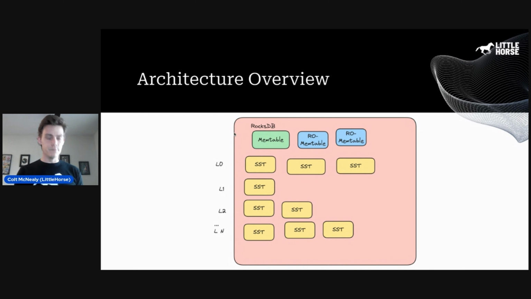What about reads? Well, as we go further down this picture, we get older and older data, which means the most recent data is in the active memtable. Then we have read-only memtables, which are a little bit older and then older. And then L0 has a bunch of SST files, which are basically when the read-only memtables get flushed to disk.